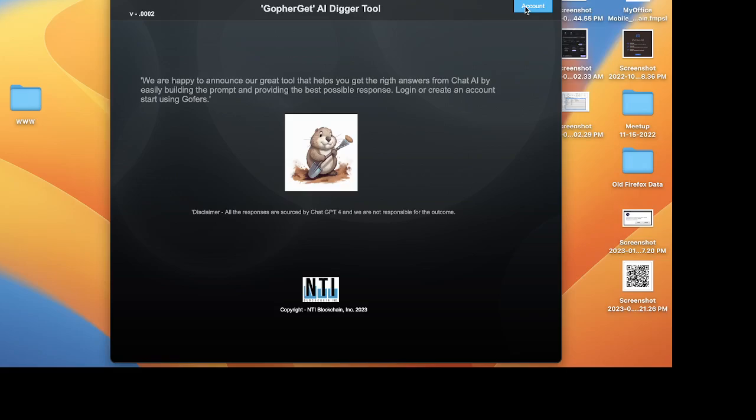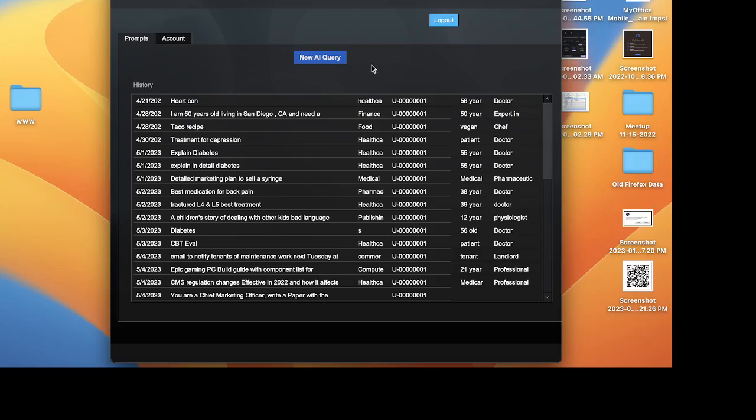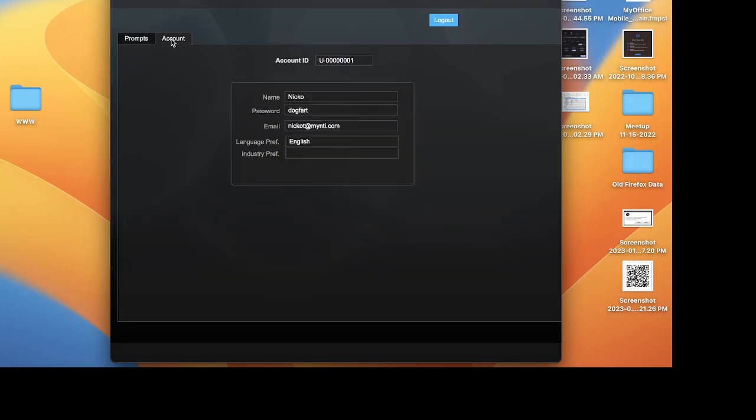In this example, in the prototype, I've logged in as myself as a user. When I go to my account, there's two tabs. One is the history of prompts and the account information. There's a user ID, name, password, email, and these are two defaults that I've set. One is for language preference and the other is for the industry.